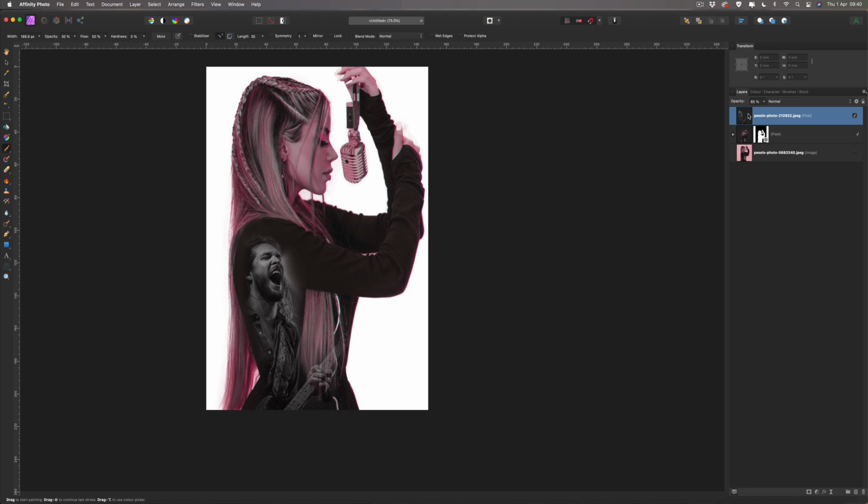Okay, so once you're happy with what you've got here, what we want to do now is convert her to black and white so she matches with him. So to do that, we're going to come down to the adjustment section at the bottom here.